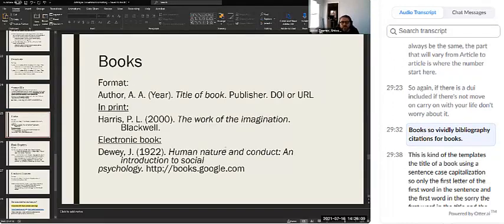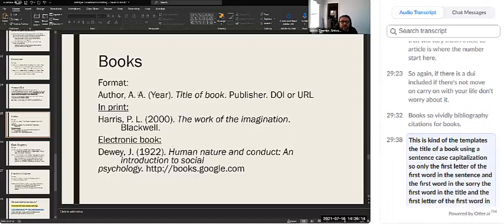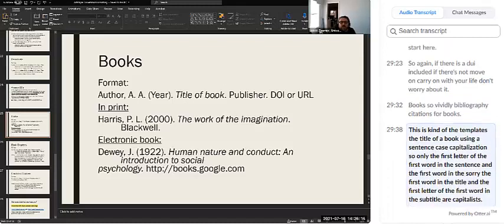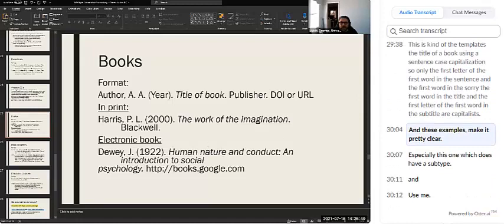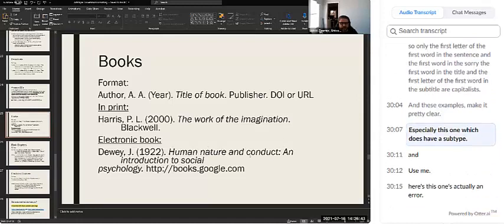Books. So bibliography citations for books. This is kind of the template. The title of a book uses sentence case capitalization. So only the first letter of the first word in the title and the first letter of the first word in the subtitle are capitalized. And these examples make it pretty clear, especially this one, which does have a subtitle.